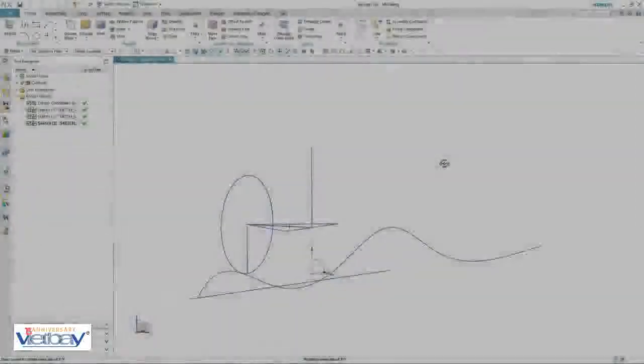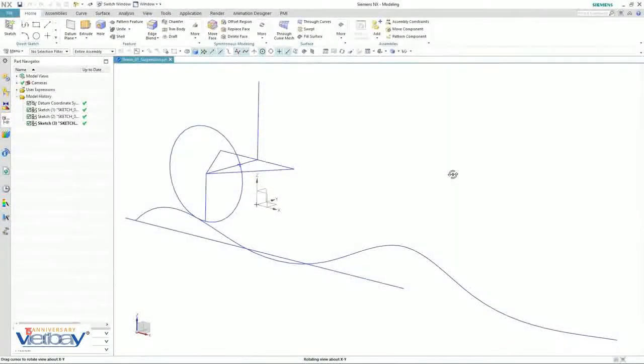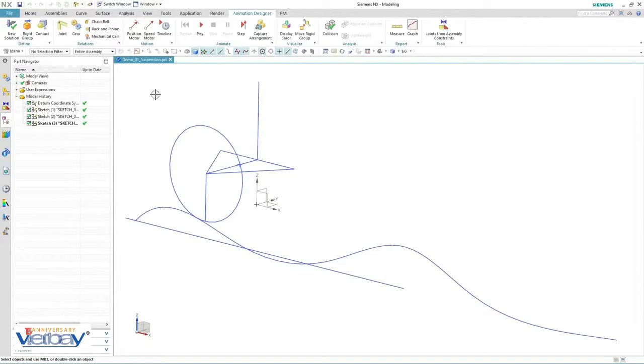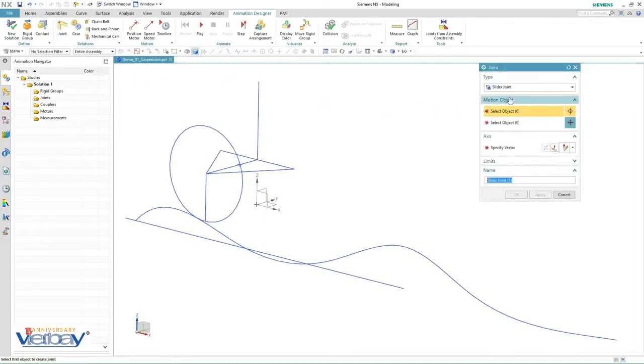If you make products with moving parts, here's a great new application that will help you answer two questions. First, what will the product look like when it's moving? And what are the kinematic properties such as distances, accelerations, and interferences? Let's analyze this free body sketch of a suspension in Animation Designer.